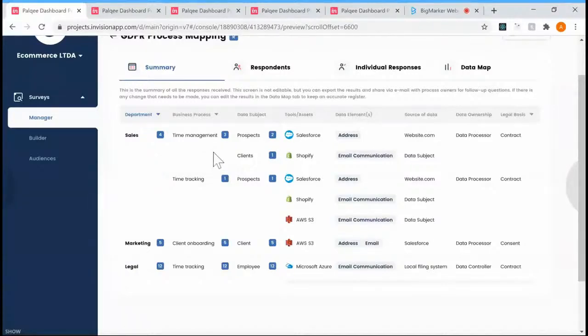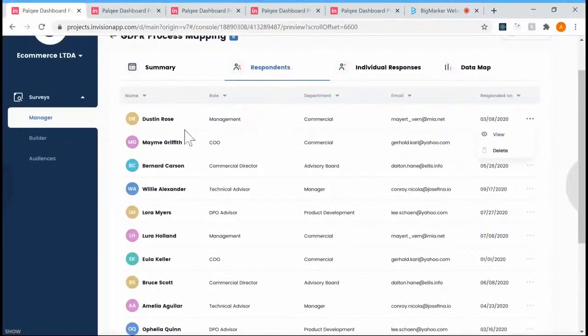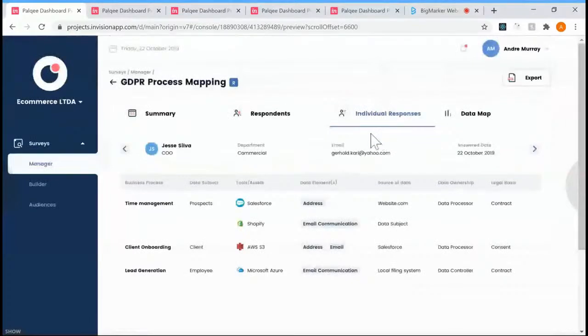So we have a final version of the data map for you, DPO, to work with moving forward. You can also sort the table by whatever field you want, business processes or departments, so it's easy to visualize. The second tab, you have the respondents, which is basically everyone that replied to that interview. The third tab is individual responses, where you can see a specific person and what the answer of that person was.